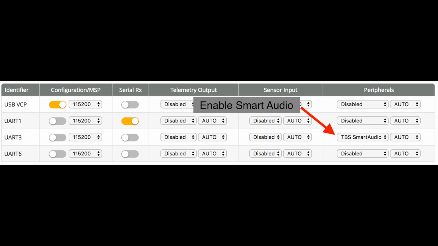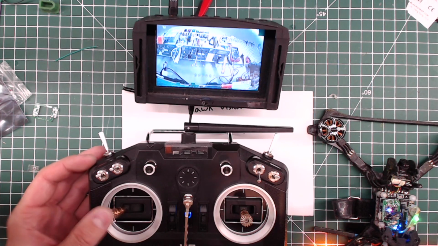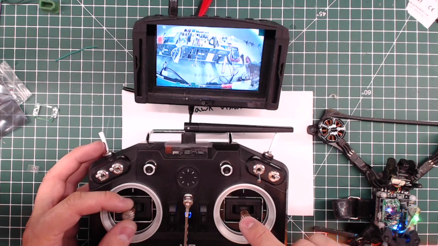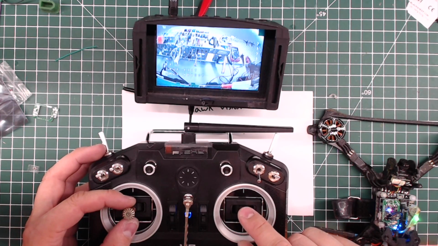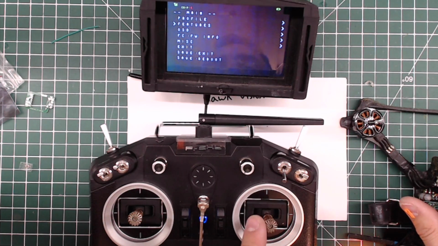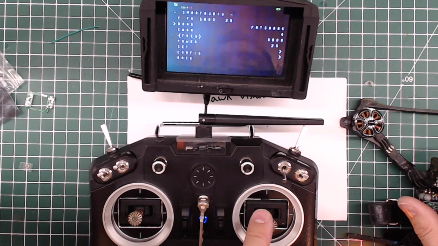To access smart audio, first you need to go into Betaflight and change the TX3 pin to be a smart audio pin. Then from your transmitter, go middle stick, then left, and then up to access the OSD menu. Then we'll come down to features, and using the right stick, just like a joystick, come down to VTX SA for smart audio, then come over.